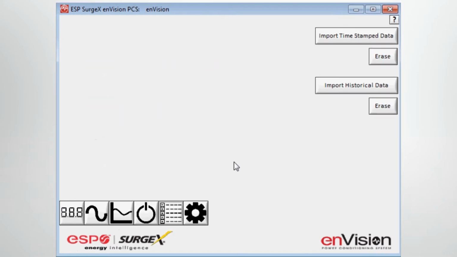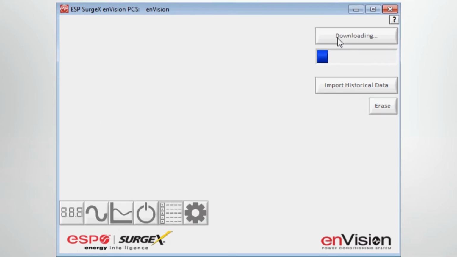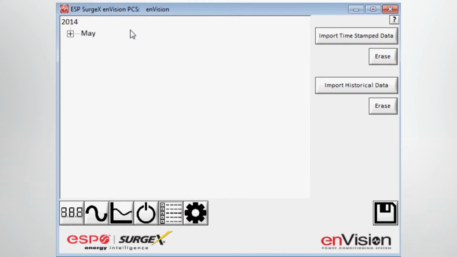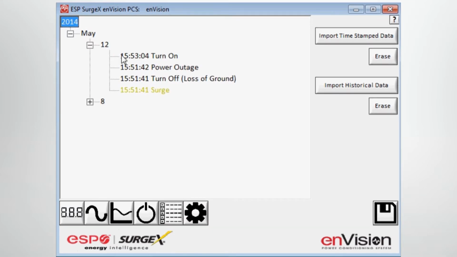On the next tab, we have access to all the imported timestamp data. So once I import the timestamp data, for example, in graphical format, I can drill down by month, day, and on this particular day, for example, it gives me the time and date and the type of event that occurred. So a turn on, a power outage, a turn off, and a surge occurred at these particular times on this particular day. On the 8th of May, I had one turn on event, and then there are no other events recorded on this particular device.